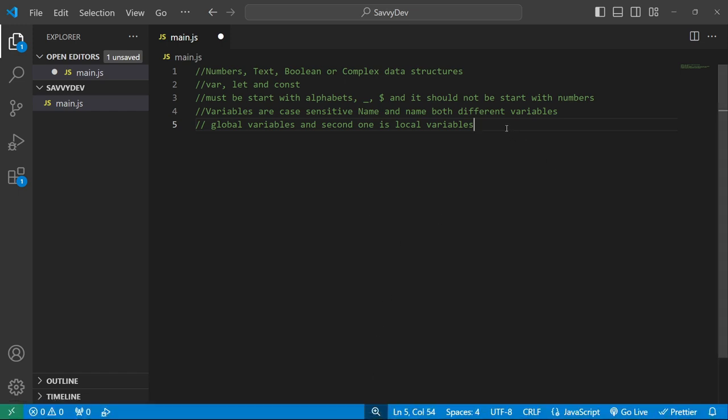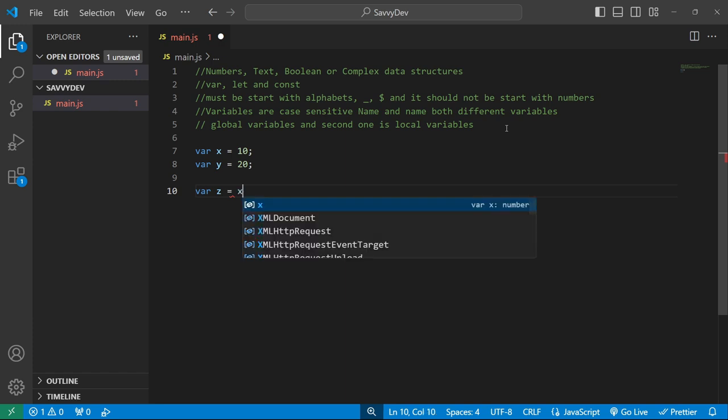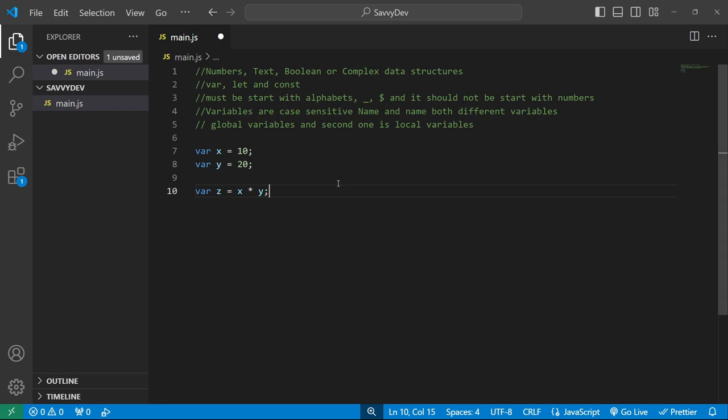Here we can see some examples where x is equal to 10 and y is equal to 20. By this I can do some operations like multiplication or subtraction or addition, anything. This type of operations we can perform, and we can define the variables in a single statement, comma separated.